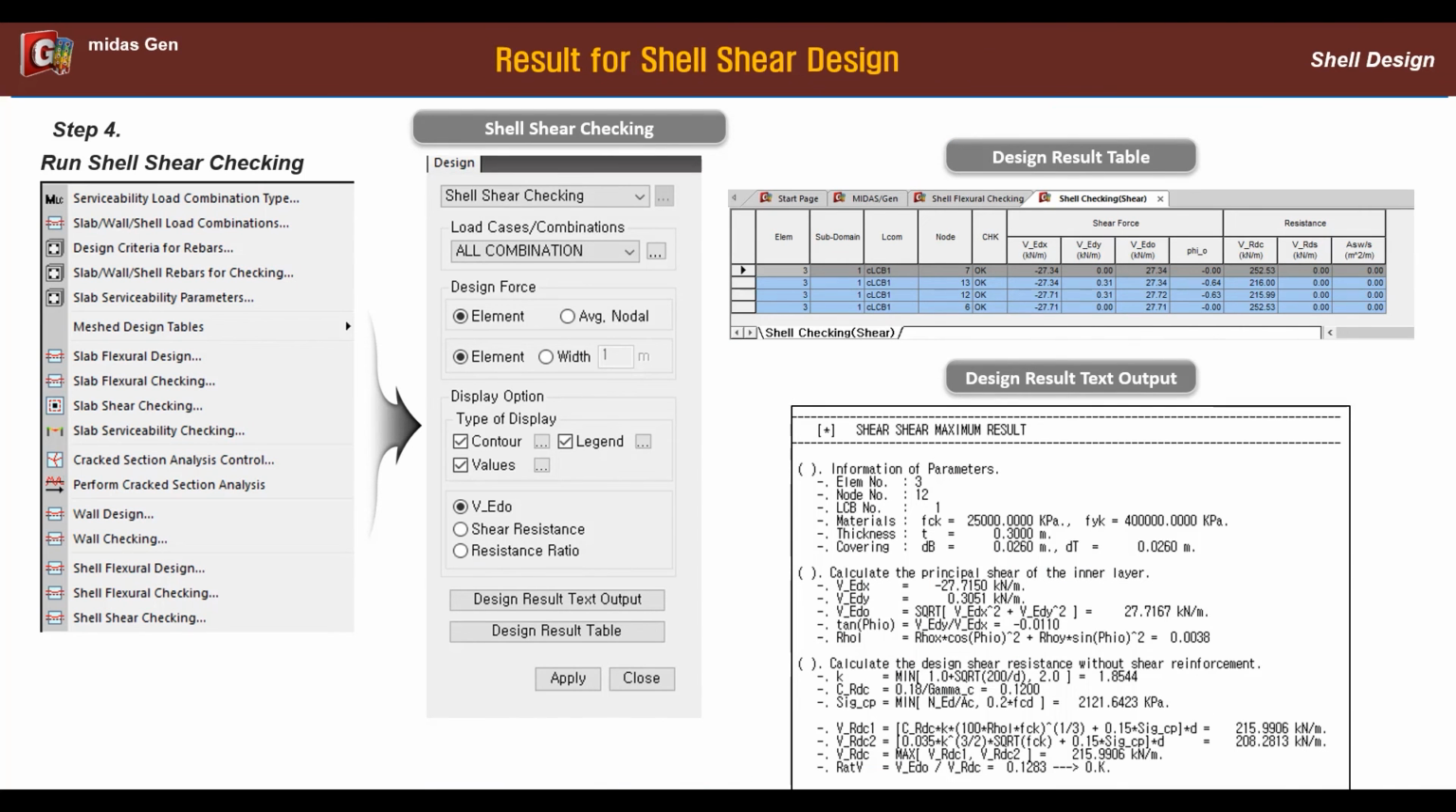Now let's look at the shell shear checking in Gen. In the same way as the flexural design, it can display the result of shell shear in the Mesh Design menu. In the shell shear checking dialog box, you can see 3 cases of the shear checking results. First one is VED0. It displays the shear forces per unit width of the plate element. And it shows the shear resistance as per unit width and resistance ratio, the ratio of the design shear force to the shear resistance.